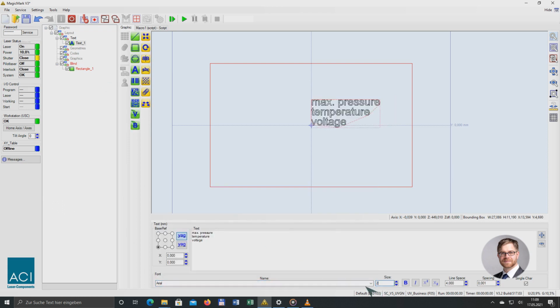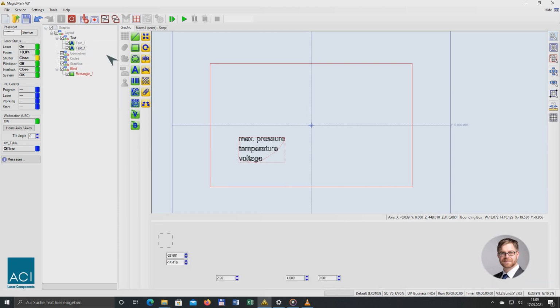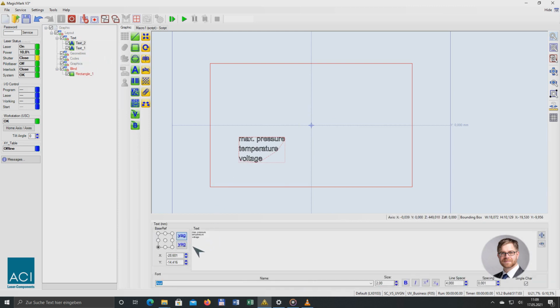In the next step, I define the font and the font size. The technical units are now to be assigned values. To do this, I copy the text element and paste it directly. Now I move it by a defined value in the x direction and now write the corresponding technical values into it.